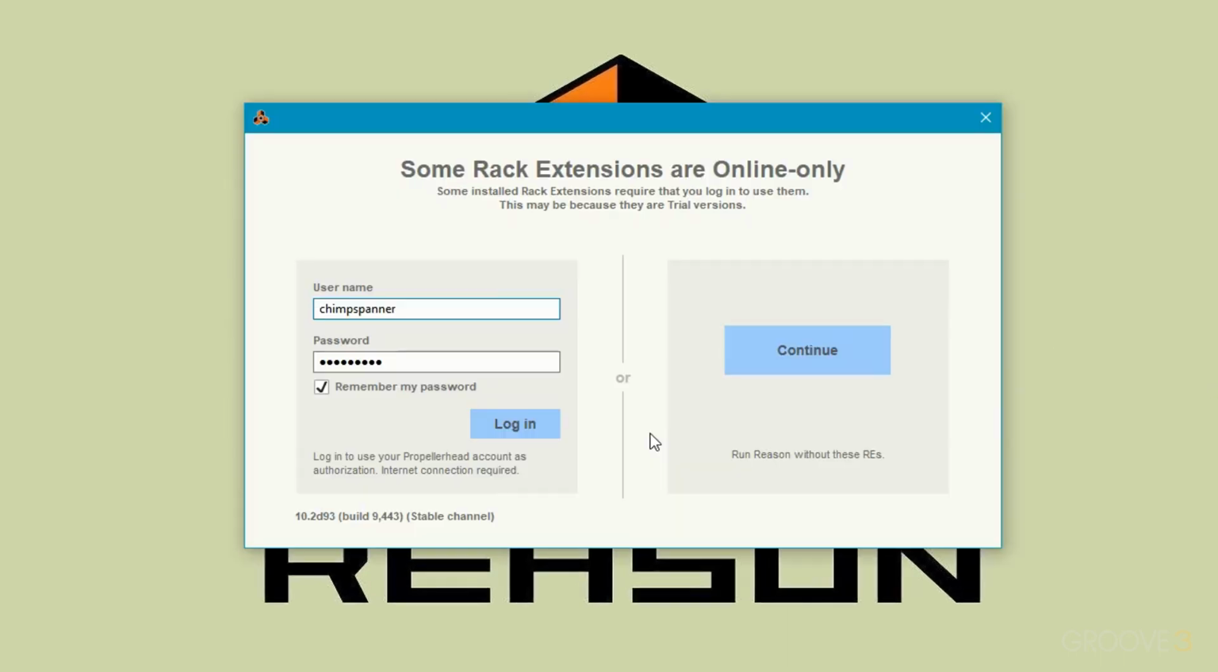Propellerhead. Now the first screen that you're presented with lets you choose between online or offline authorization. And a lot of new users think that this means you need to be online to use Reason at all. Thankfully, this isn't the case. The only time you need online authorization is if you're demoing a device from the Rack Store, or you have instruments on a subscription package.